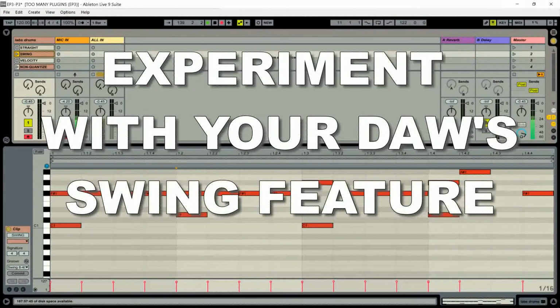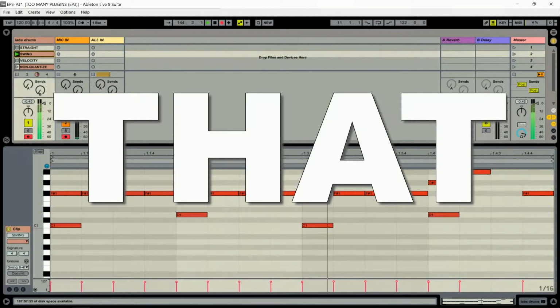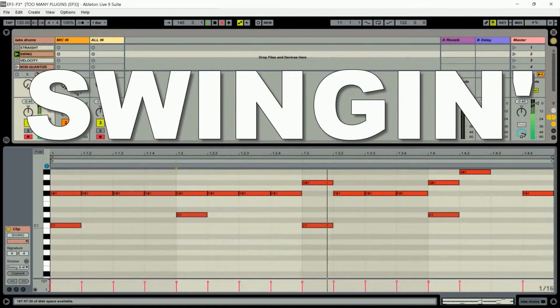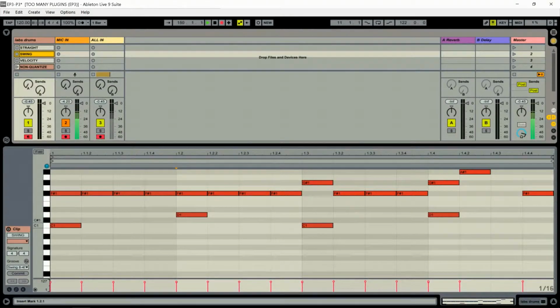I've applied swing to the same beat, and it's pretty heavy in this example, just to illustrate the point. So just see what that sounds like. And this is the original velocity levels.